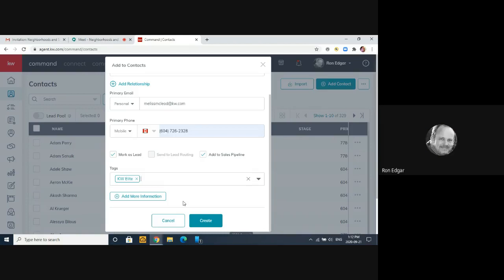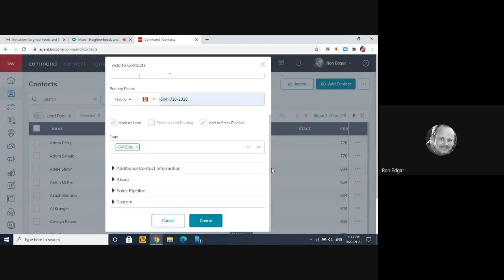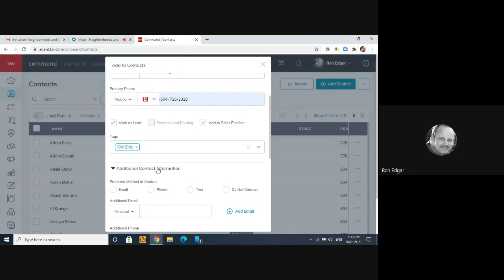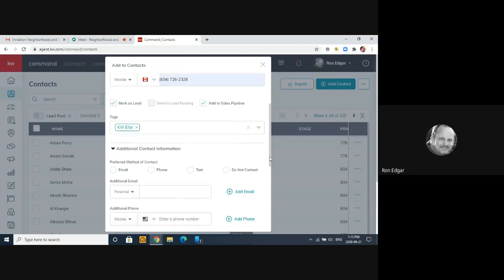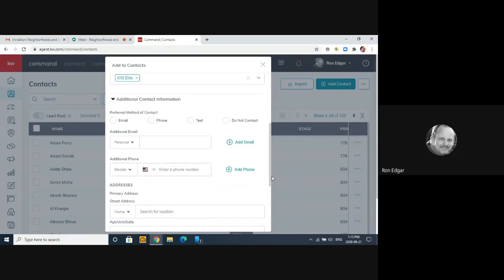How would I add you to a neighborhood if I don't know what neighborhood you're in? You would have to click on that add more information. There you go. So additional contact information. This allows me to dig deeper into the type of contact.